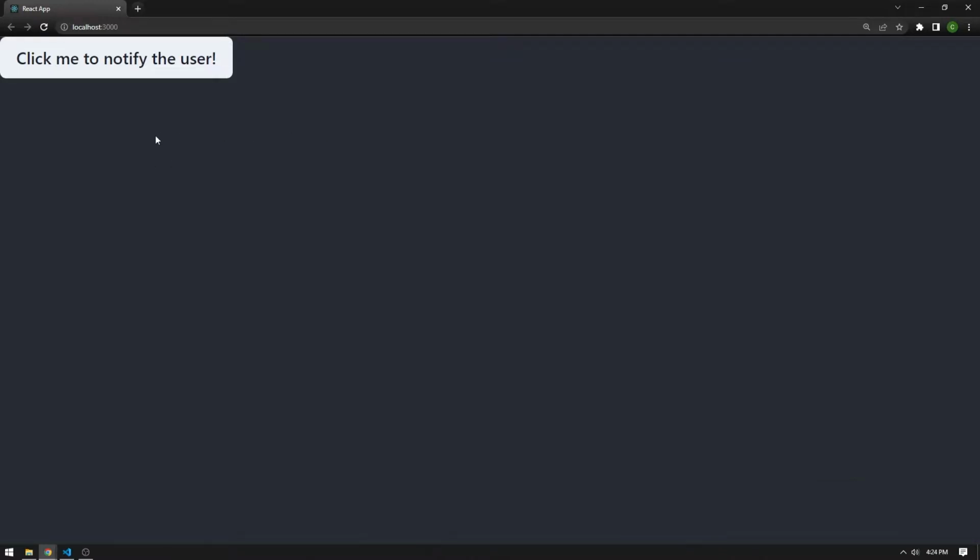And then we can even add extra functionality on top, such as clicking this button to notify the user. And so that'll show a notification for a certain user's action. This is really powerful stuff and allows you to add some extra functionality to your React applications. So let's get into it.